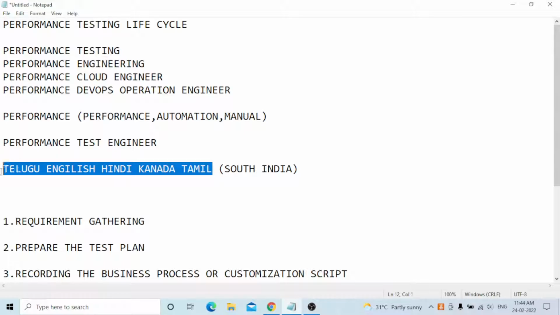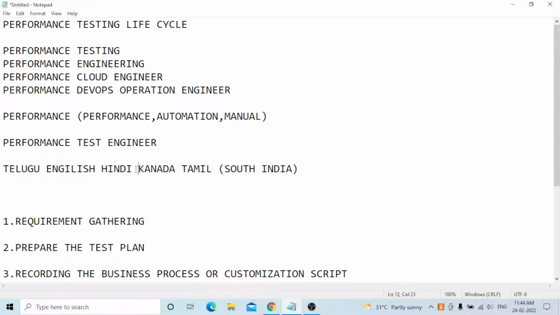Most people will reach out to Telugu people, English for foreign countries and the business side, and Hindi all over India, where it is the majority language. Kannada and Tamil you almost cover in nearby states. That is the general way I explain it, but as a performance test engineer, you need to fulfill this. You can learn all this knowledge, and practice is very important.